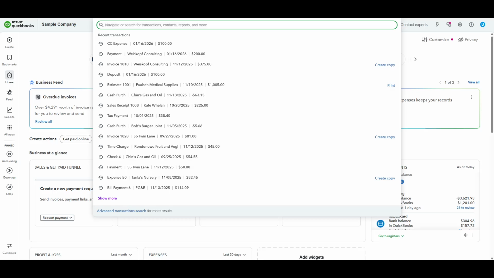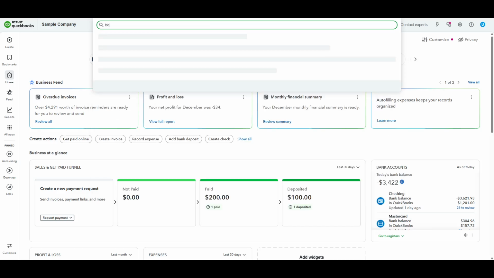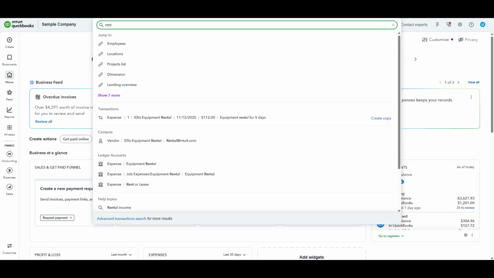You can enter exact names, like the name of an account or a customer, or you can type transaction types, dates, or keywords from memos and descriptions. For example, you might type rent expense, invoice 1242, payments on May 15th, or memo reimbursement. QuickBooks will scan across your records and bring back relevant matches so you can jump right to what you need.